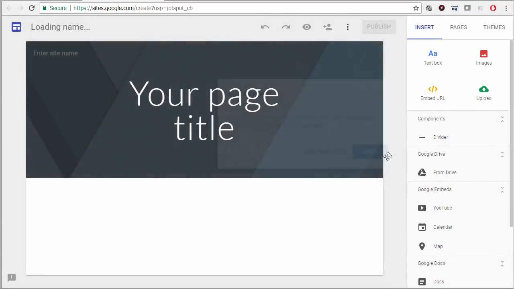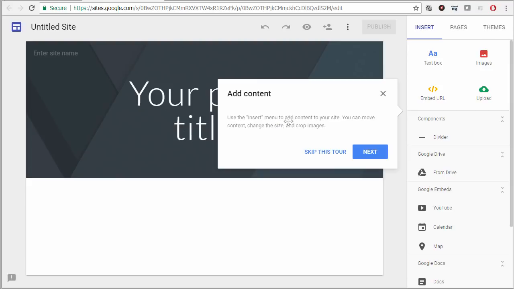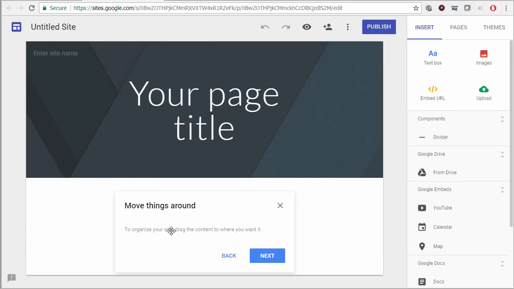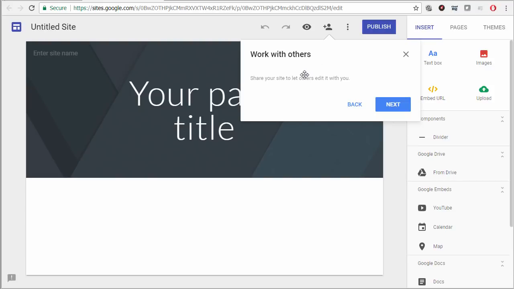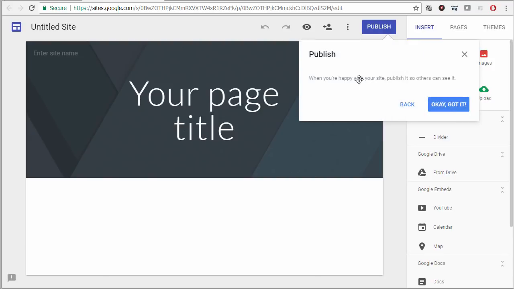Google Sites will open in a brand new tab, and it will open like this. It says your title page. It says Add Content. Use the Insert menu. Here's the Insert menu, to add content to your site. You can move content, change the size, and crop images. Next. Move things around. To organize your site, drag the content to where you want it. Next. Work with others. Share your site to let others edit it with you. Next. Publish. When you're happy with your site, publish it so others can see it.